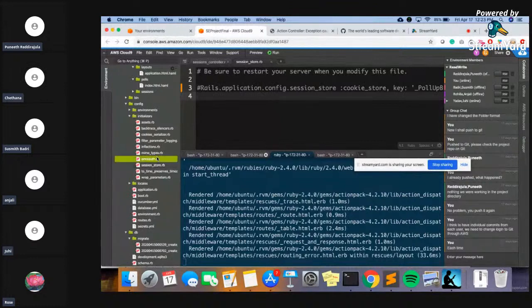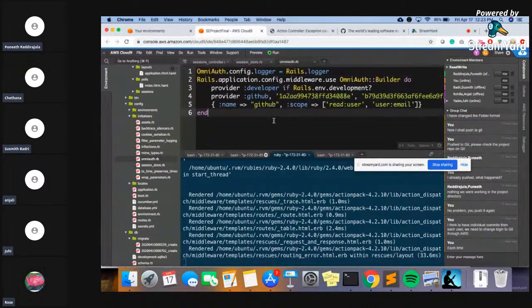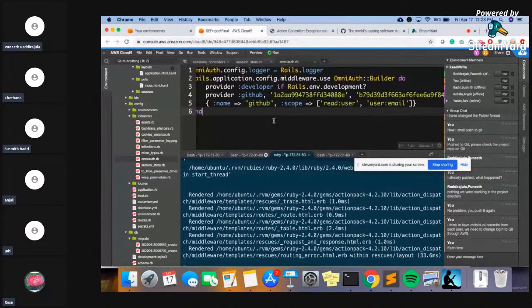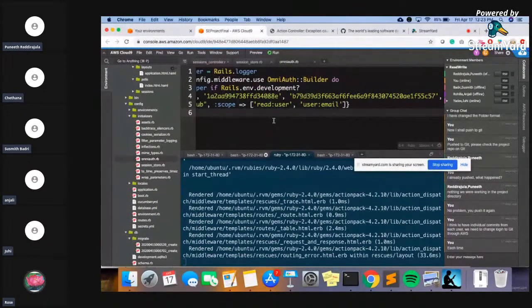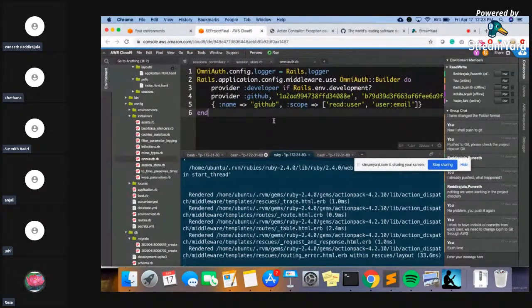Can we look at it? Okay, middleware. Yeah, that looks great. Now, because you commented out that cookie, you're going to have to bring the server down again.